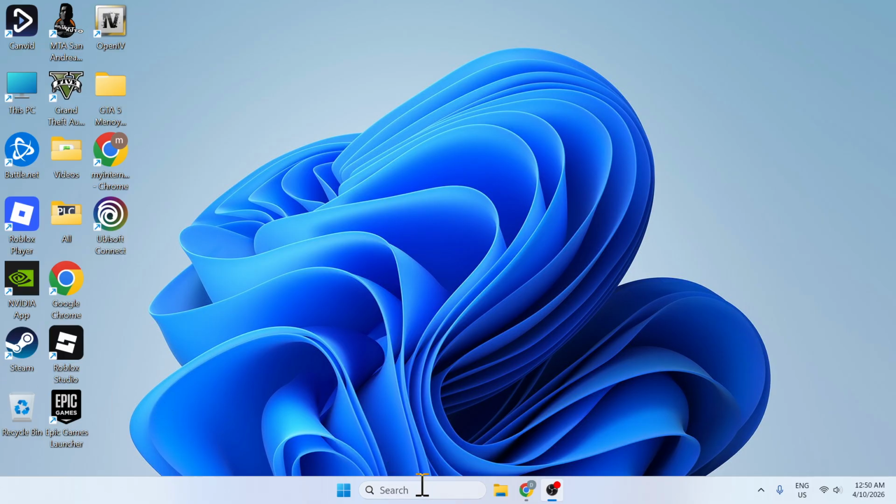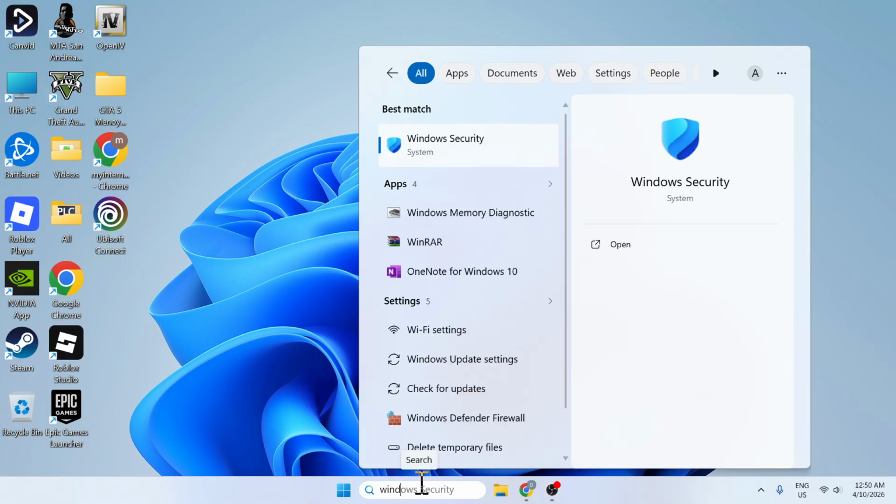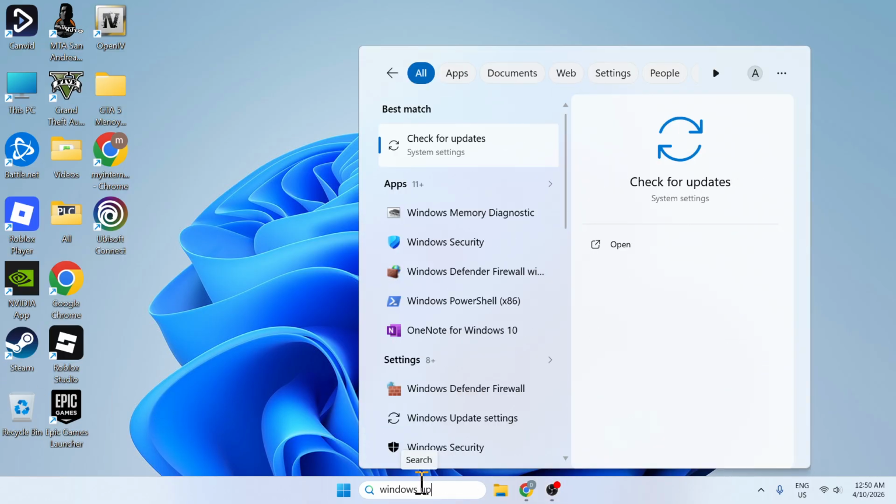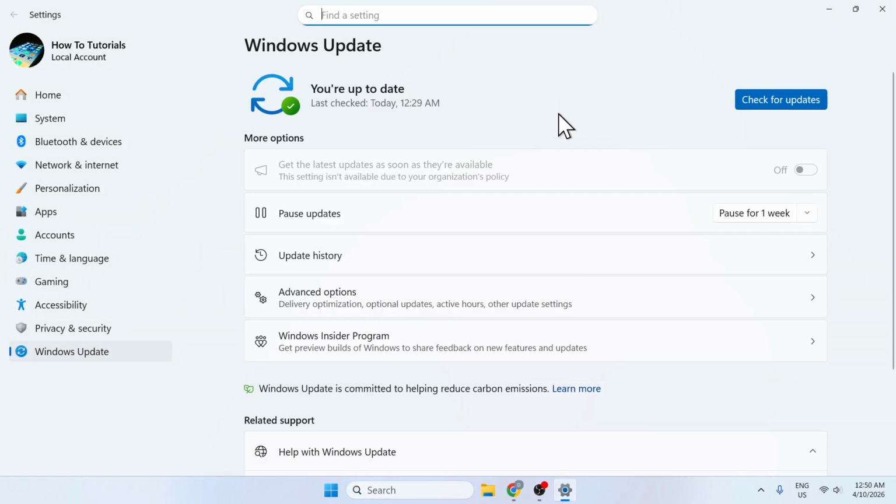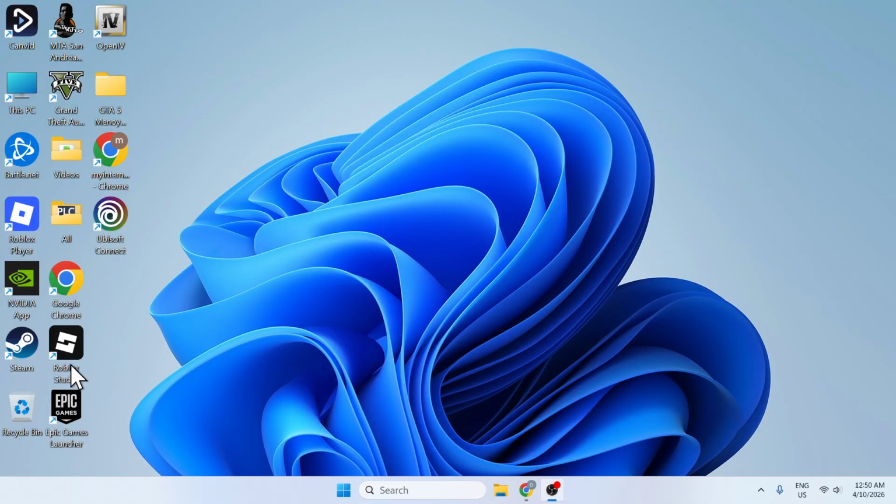If you're still having issues, I recommend going here and typing Windows Update and check if there's any updates. Sometimes these updates can fix little bugs and issues in your computer, so make sure you are on the latest update.